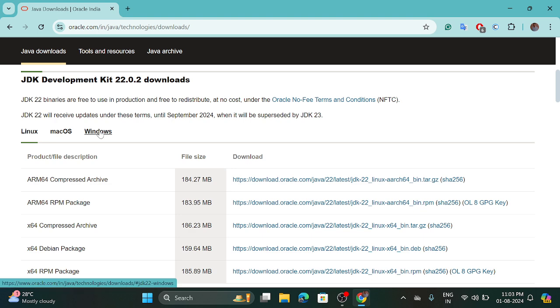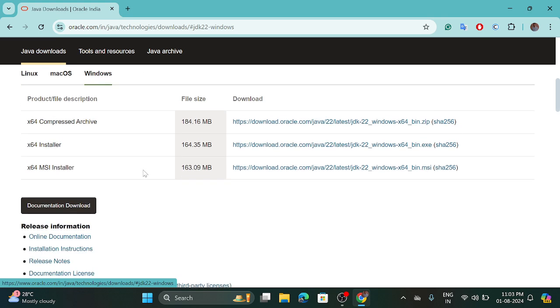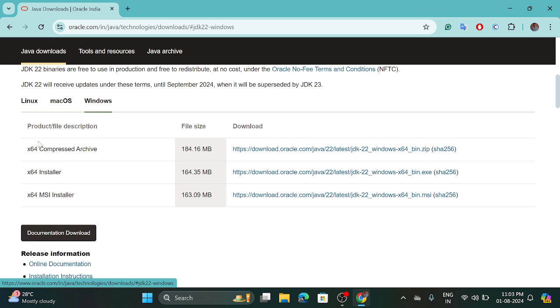Navigate to the Windows tab, and from here you have three options. First one is the archive file, then the installer, then the MSI installer. We will go with the installer file. To download this, click on this link. The download has been started here.